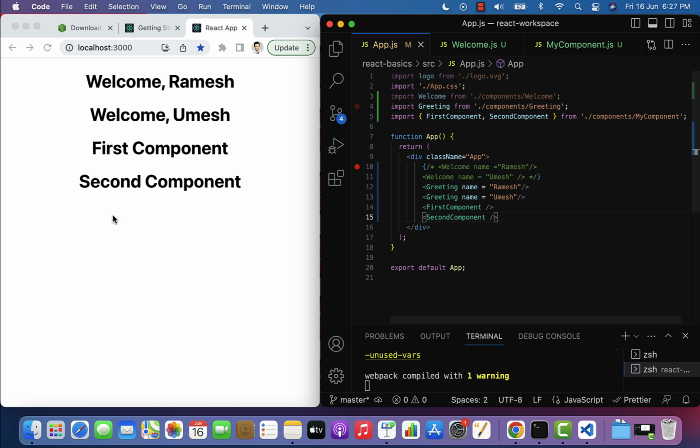Perfect. And if you look at the browser, second component is printed. Alright, so this is how we import a named exported component in an app component like this. Make sure that you use open and close curly braces to import the named components.